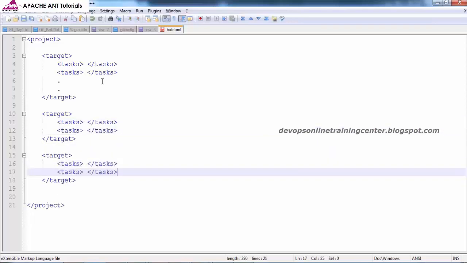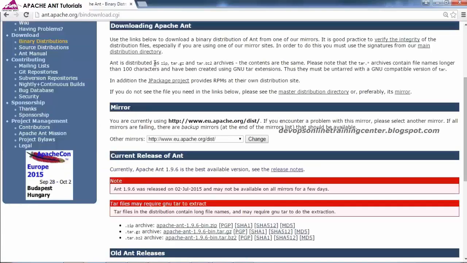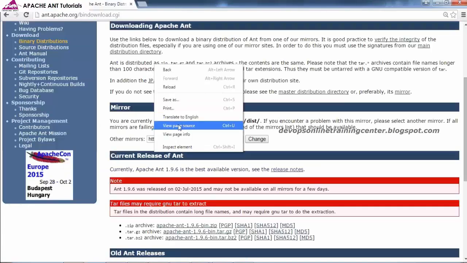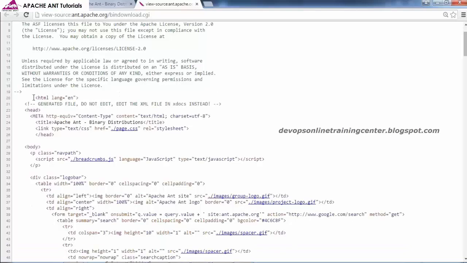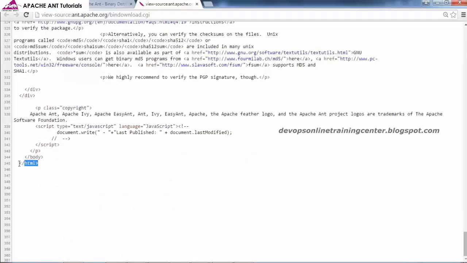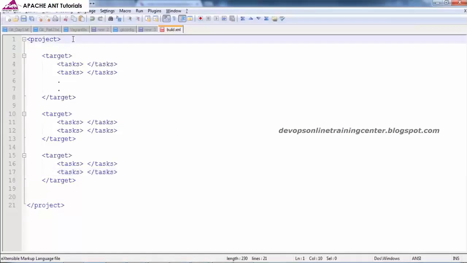Now why I'm trying to explain this entire structure is, if you look at any HTML file, you just open some browser. Even this is also an HTML file, the website. You open the page source. Can you see this is an HTML file? Where did this HTML file start? It started with a tag called HTML, and it ends with a tag called HTML. HTML is a root tag. Similarly, project is called a root tag, which is the startup tag for the build script of ant.